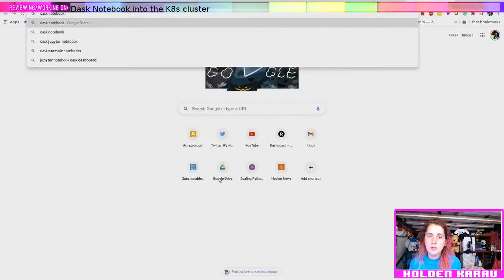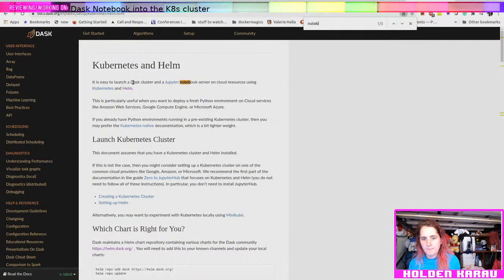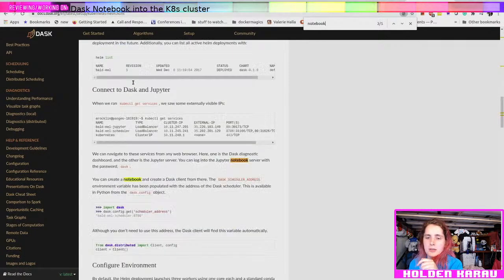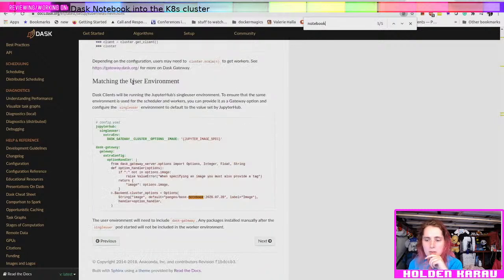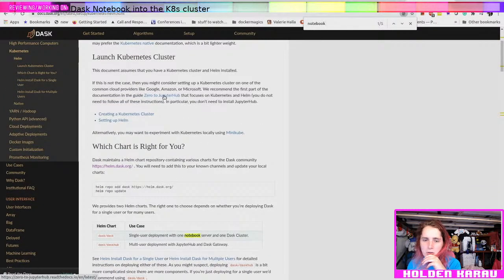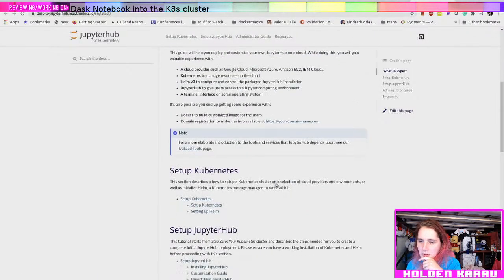Dash notebook Kubernetes. Let's see if someone's okay. So the Helm chart brings up a notebook. But I also don't know if I want to use the Helm chart. It sounds like it wasn't very good. But let's see what's going on with this Zero to JupyterHub.